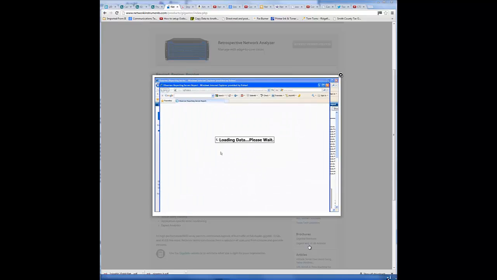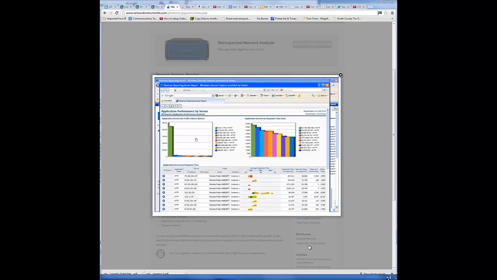Let's take a look at the application performance by server, in this case the HTTP servers. As this is coming up, I have a graph so I can look at traffic volumes, and again, these are all graphs that I've configured, so this is what I want to see. With the application server by response time, now I'm able to see that 199.195 was not performing that well.